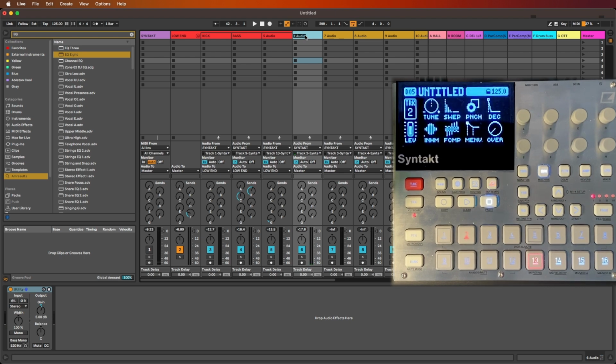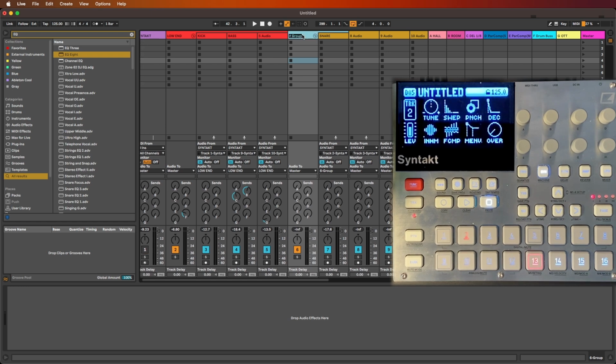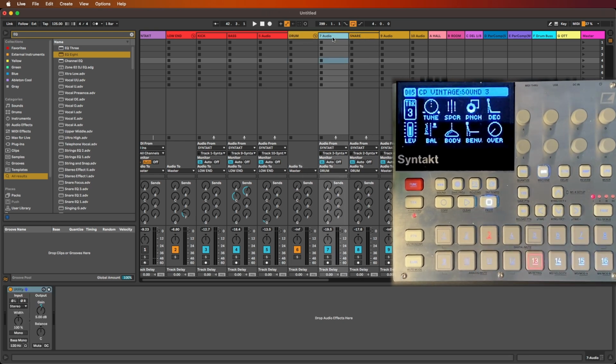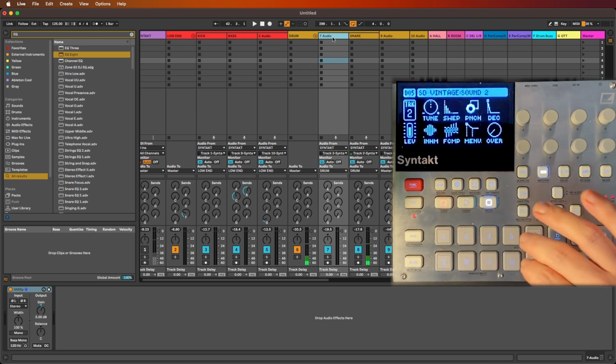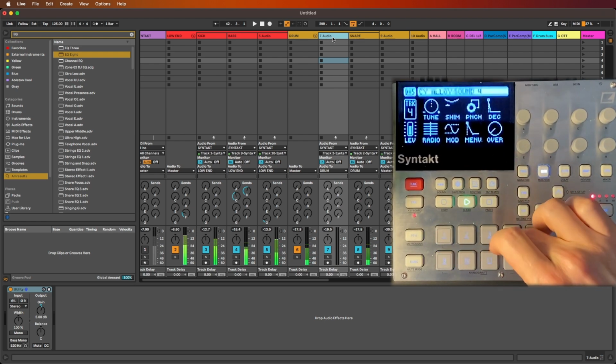Let's call this snare, group it into the drum group, and maybe also put the clap inside there. So snare, clap.